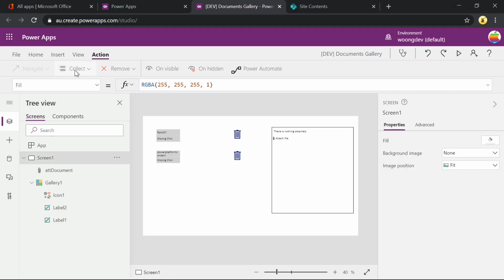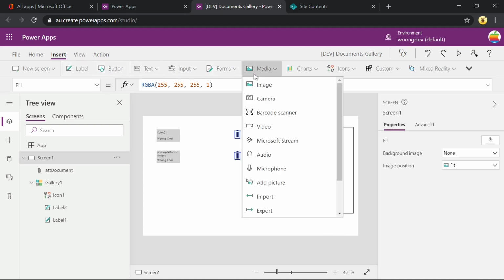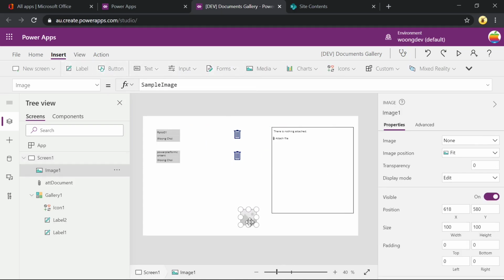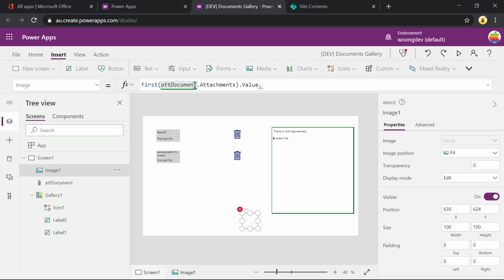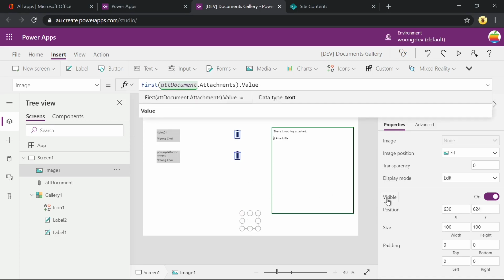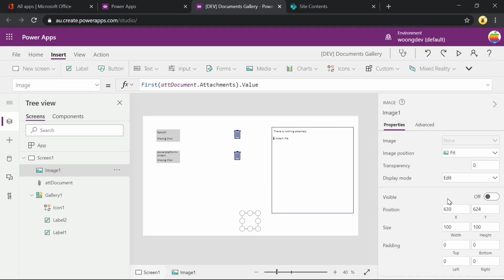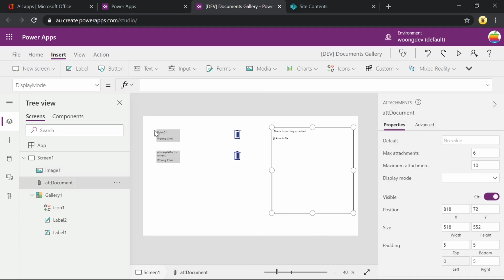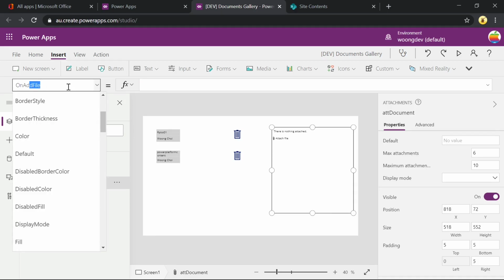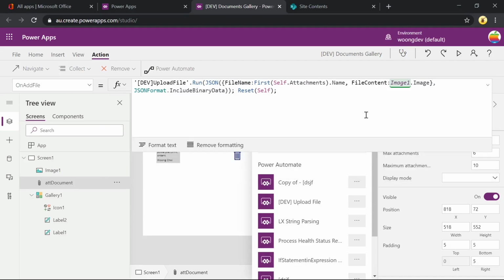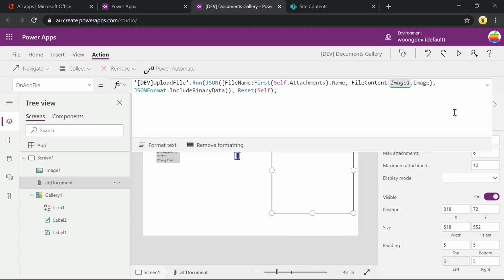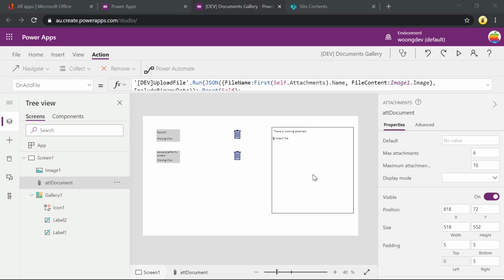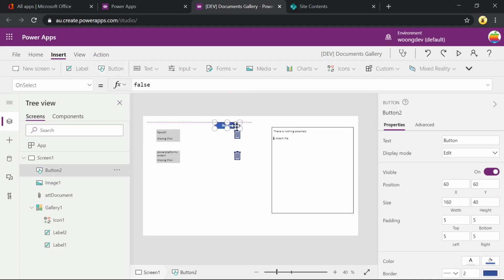To get the contents of the attachment, you need to create an image control by clicking Media, Image on the Insert tab. Change the Image property from Image Control to First(AttachmentControl.Attachments).Value. Also, change the Visible property to false, so it is not visible to the user. Go to the attachment control and select OnAddFile, put in the flow run with JSON file name: Self.Attachment.Name, file contents: Image1.Image, in JSON format including binary data, then Reset(Self).